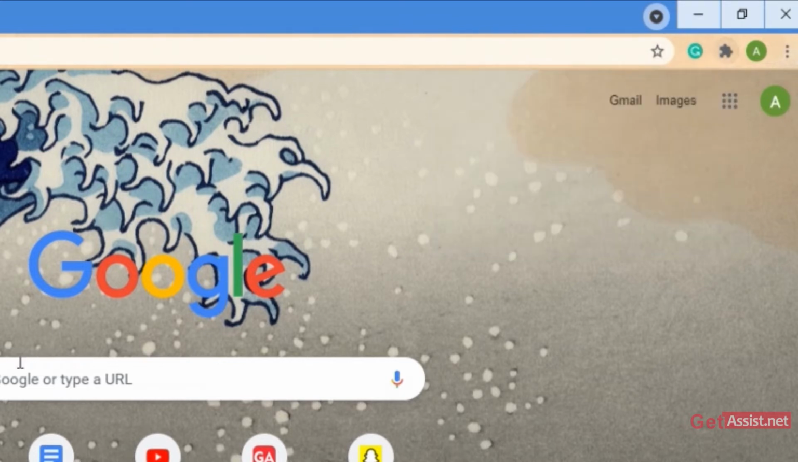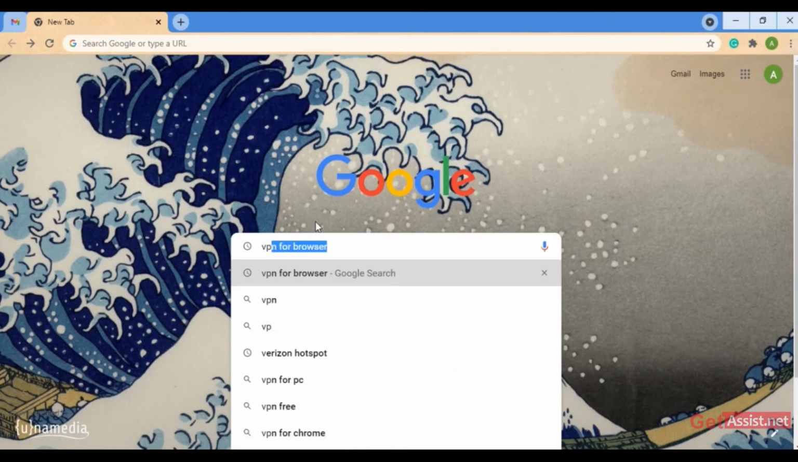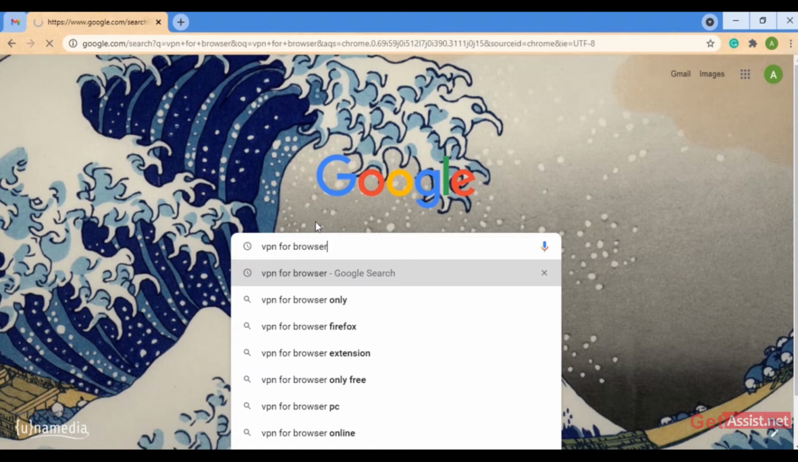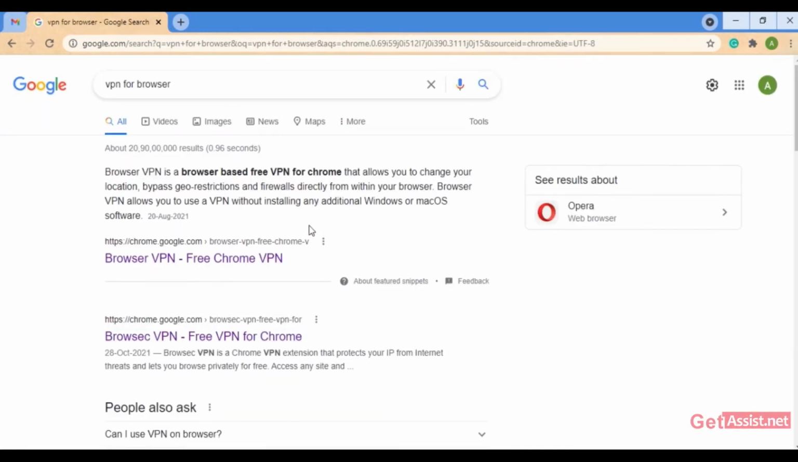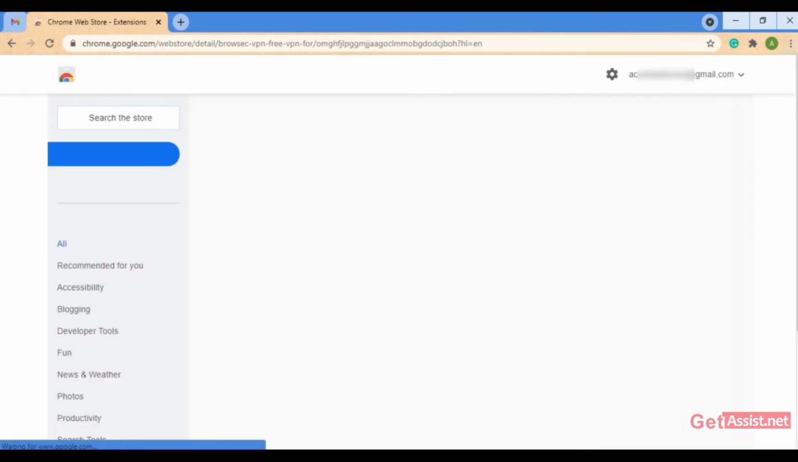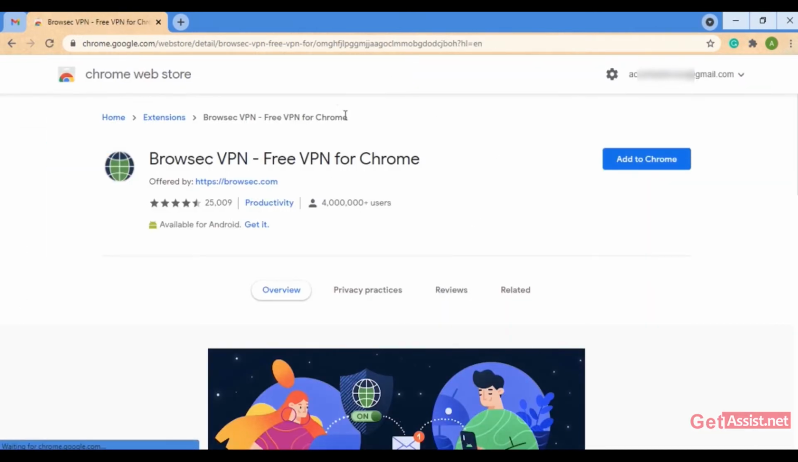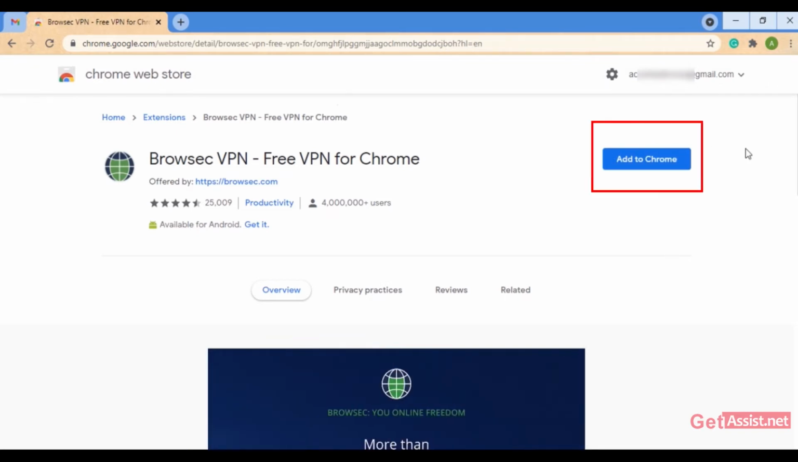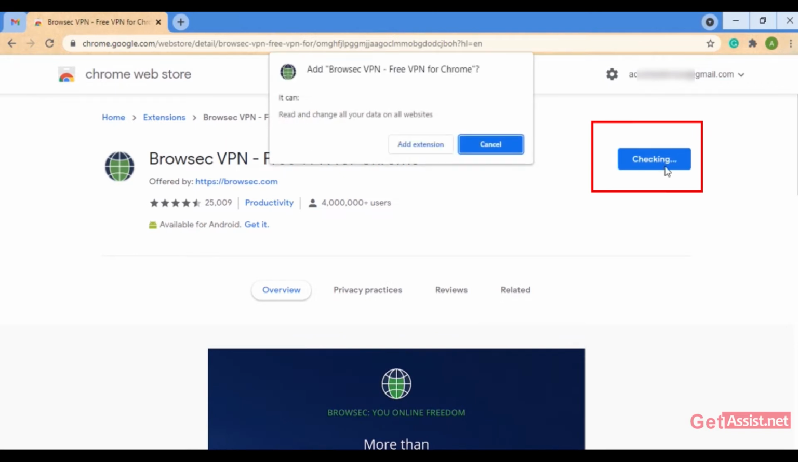So now let's take an example. We'll just type VPN for browser, enter, and we'll just click on the first link, or whatever, if you have a specific choice to add the browser for your device. Now we'll click on add to Chrome, and as you see this box, you just have to tap on add extension.